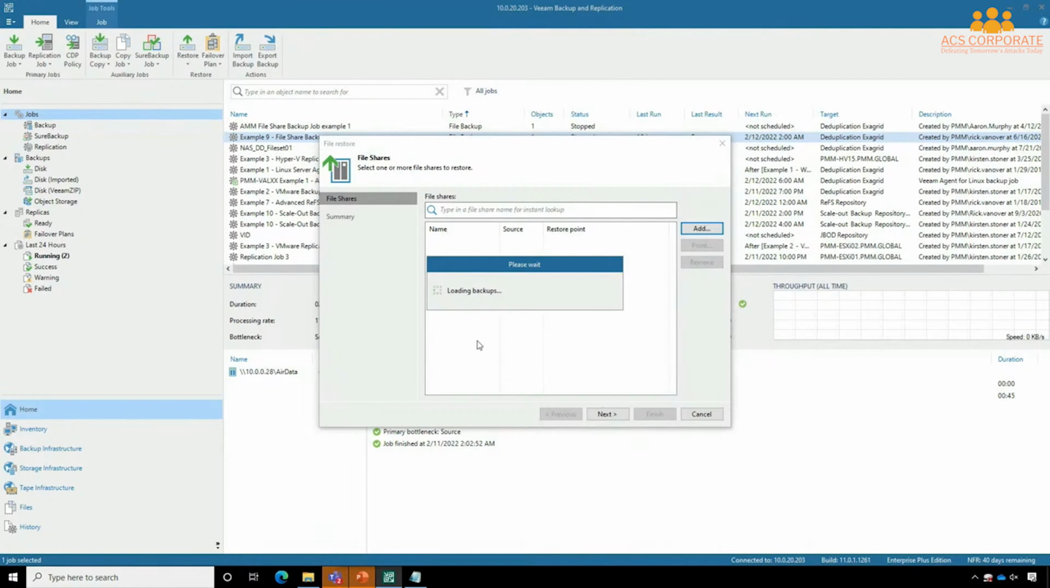All right, so let's let this load here. And yeah, it found that share, that backup.